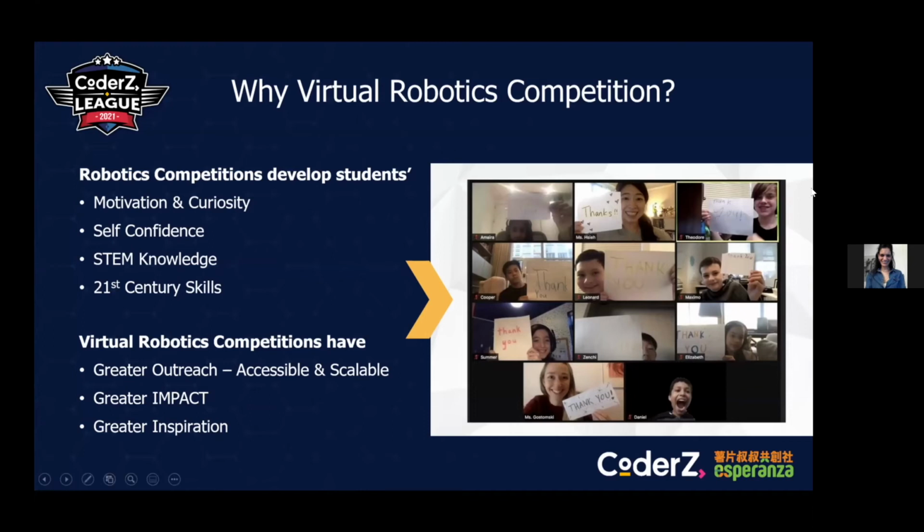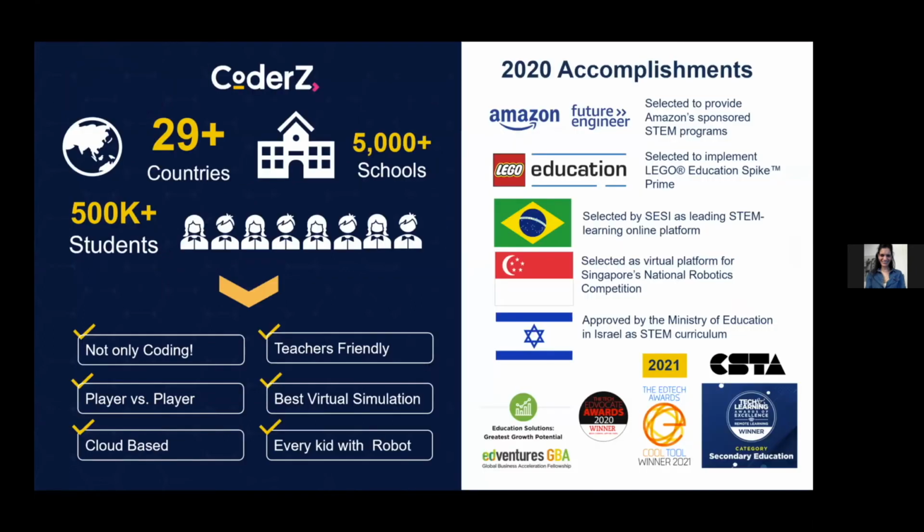Unfortunately, 99% of students don't have access to robots. Through virtual environment competition, we can provide every student across Hong Kong access to robots, to have greater outreach and, as a result, a greater impact. This is what makes CoderZ so unique.